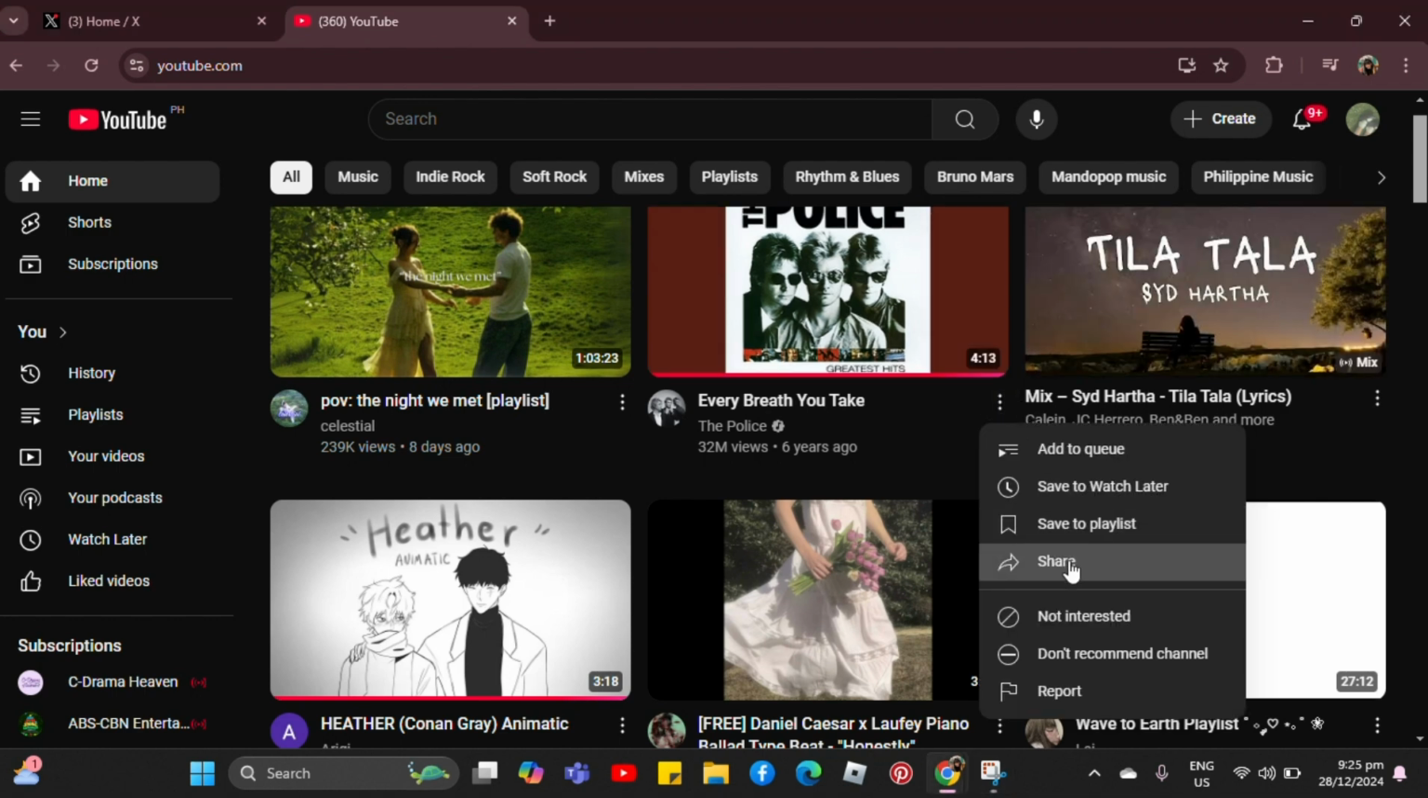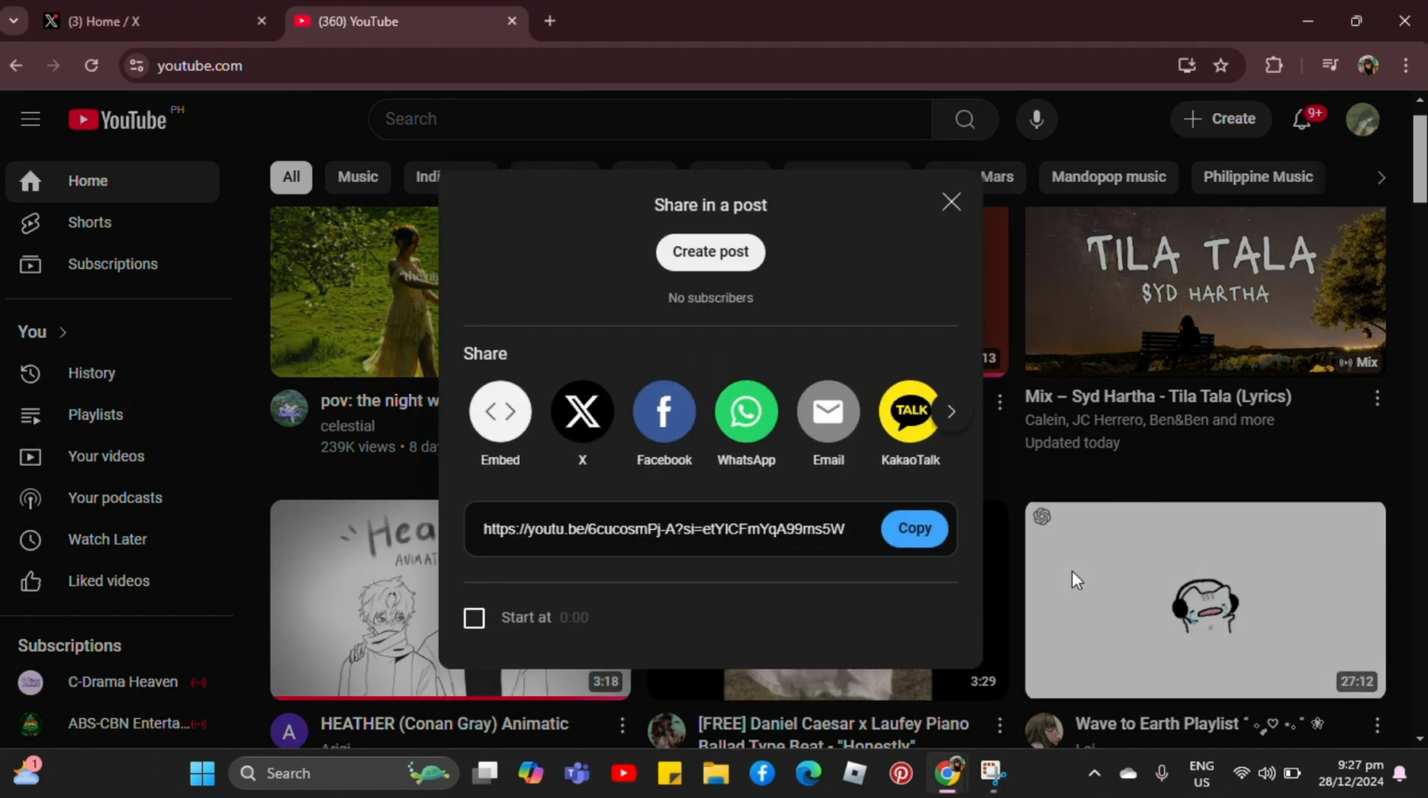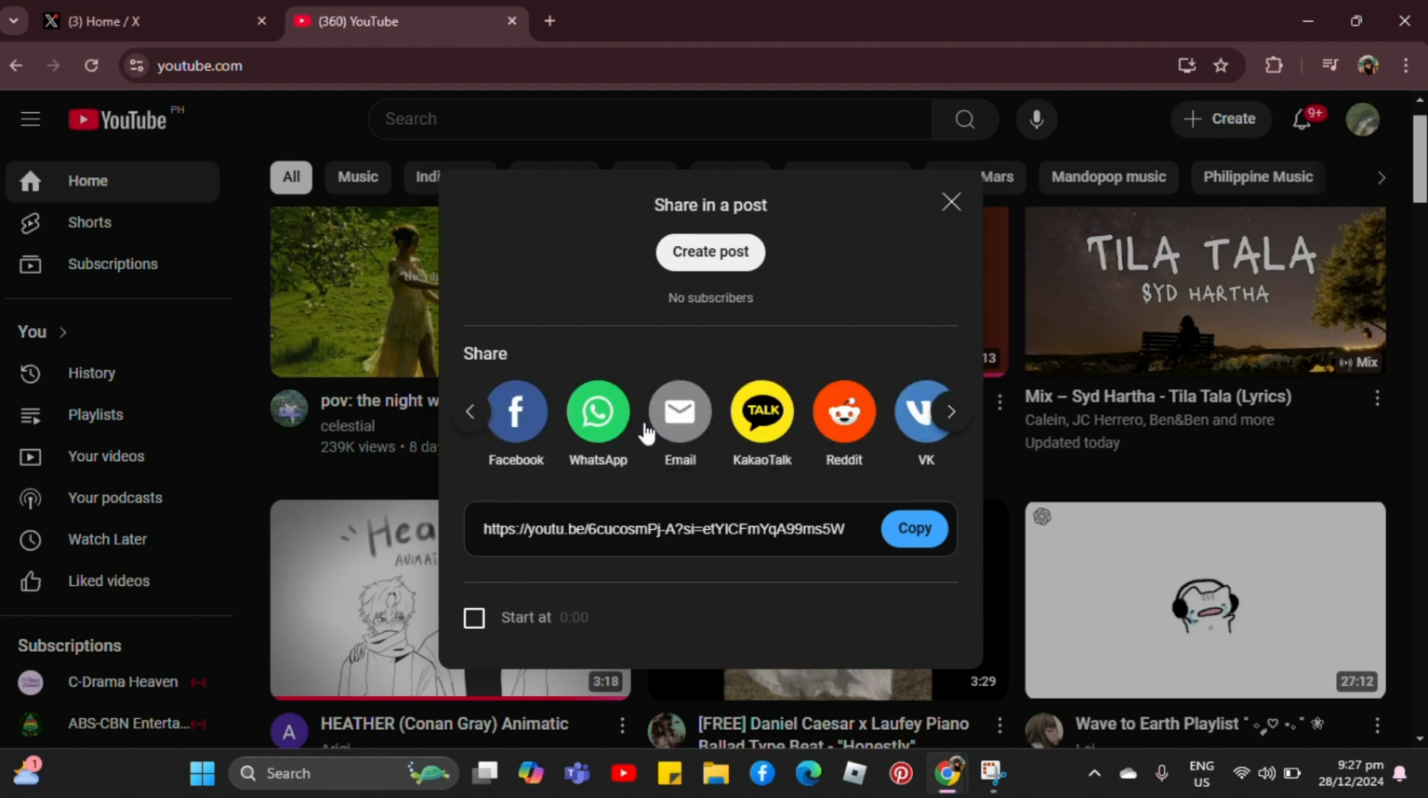Pause the video. Next, you need to go to the share button, which is located in the three dots. You can see all of these buttons. Just slide to it if you cannot find it. Click on share. Under the share feature, you should see a list of apps.